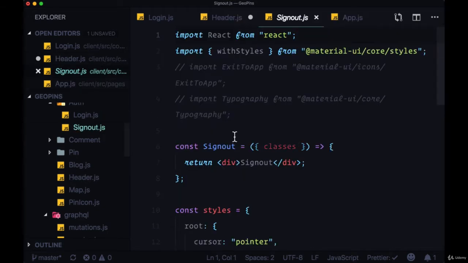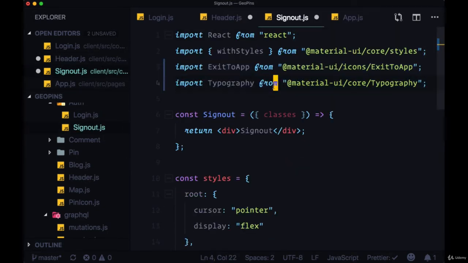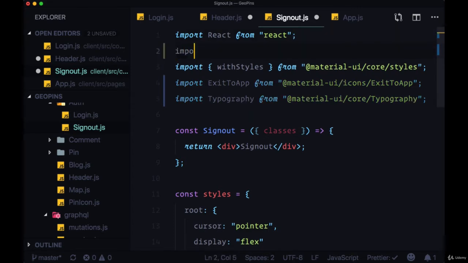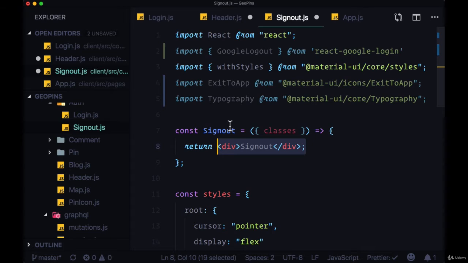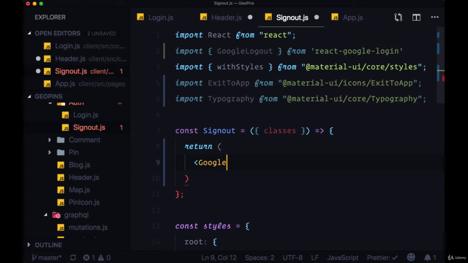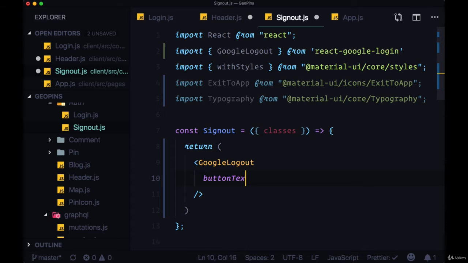Then heading to the component itself, we'll uncomment the material UI components. And to get a sign out button, we'll import again from React Google Login, Google Logout, and this button is going to be slightly different than our login button. We're going to make our own custom button based on material UI components. So here we'll return Google Logout. It's going to have the button text logout, or rather sign out.